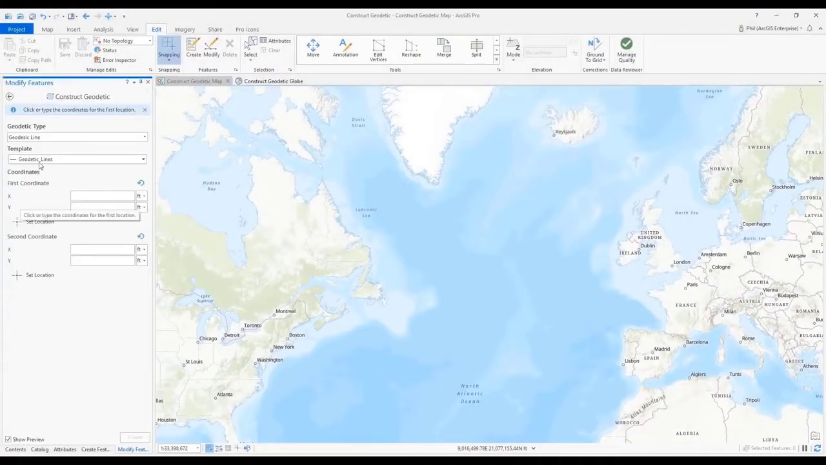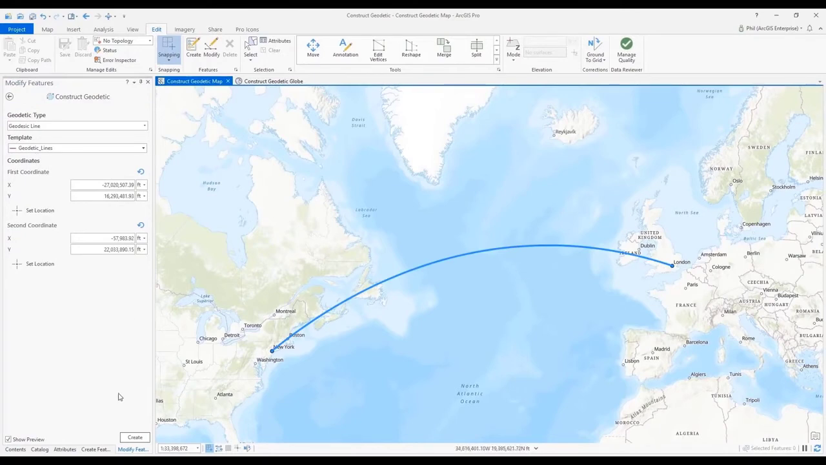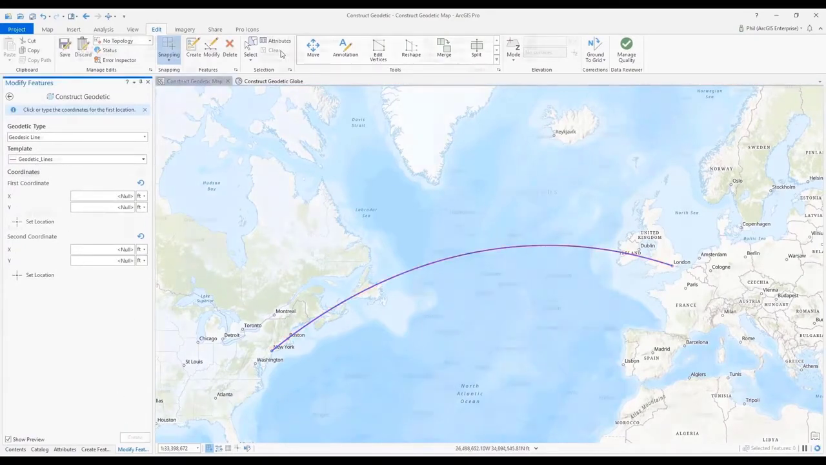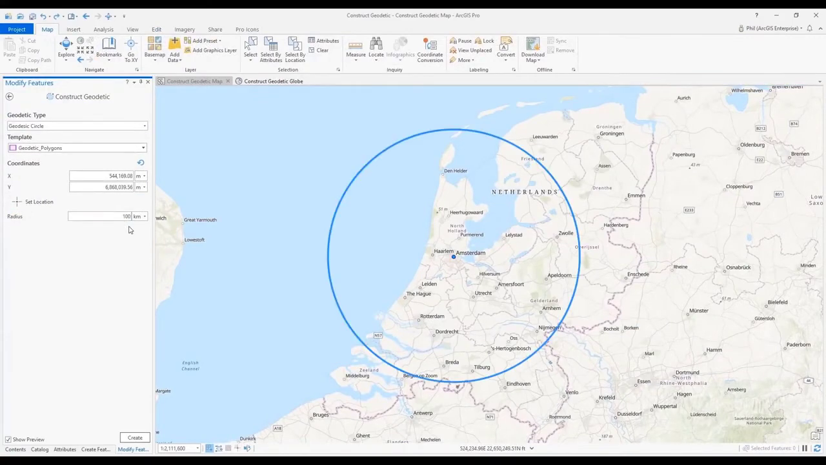Use the Construct Geodetic editing tool to determine the shortest distance between 2 map locations using a geodetic line, such as an airplane's flight path. Geodetic circles and ellipses are also supported. For circles, click in the map to specify the center point, enter a radius, and create the feature.